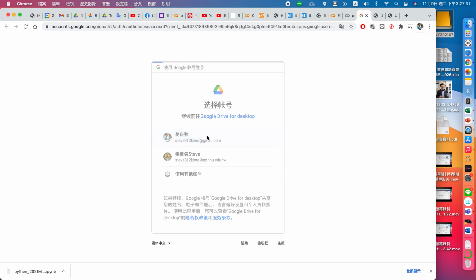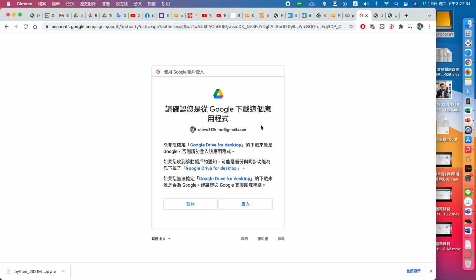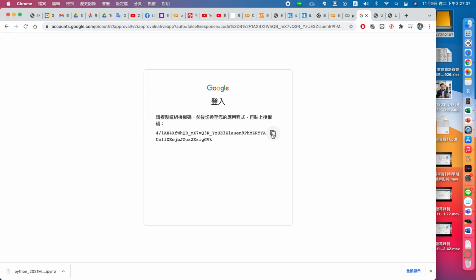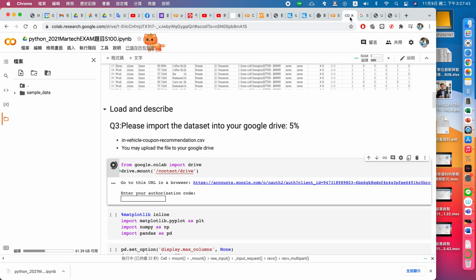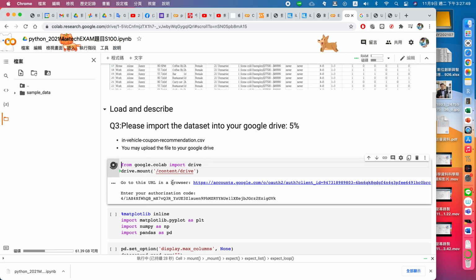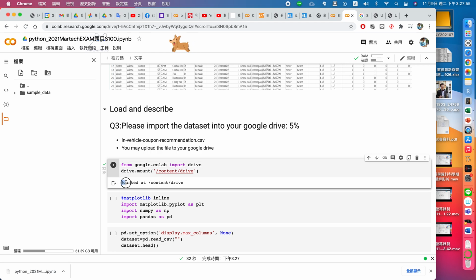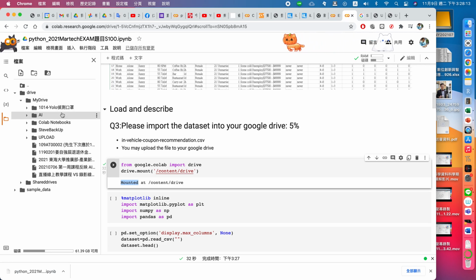Okay, so choose your Google account and just copy the authorized code. Just copy here and enter, and the system will automatically mount to your Google Drive. Okay, so right now I have mounted to my Google Drive. So here we may show a drive here, so just click here, this one. So you will see My Drive here is your Google Drive.